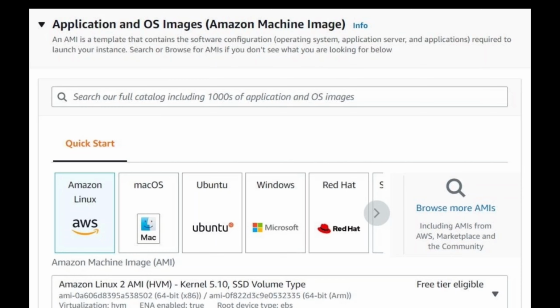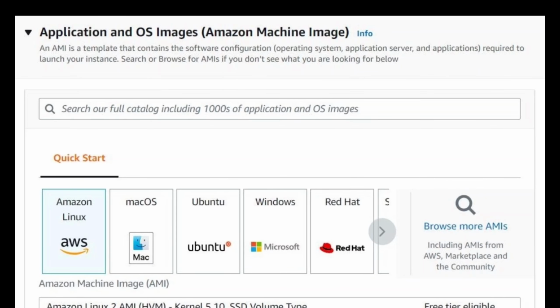Now select the AMI. AMI stands for Amazon Machine Image. In simple words, AMI is the operating system of your server. Let me give you a simple example. When you buy a new laptop, you install Windows or Linux, but in AWS, you don't install anything manually. AMI already comes with the OS pre-installed. So when you select AMI, you are choosing your system. For example, Amazon Linux, beginner-friendly, Ubuntu, widely used in companies, Windows, used for .NET applications. So always remember, AMI equals operating system.